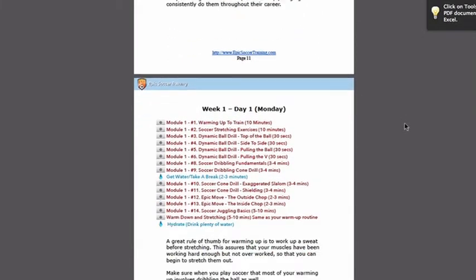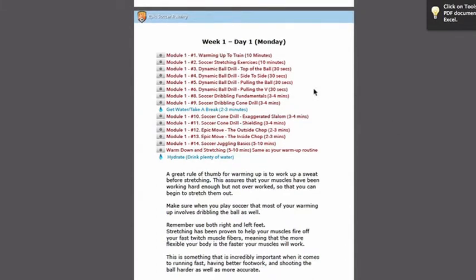But you'll see here on this next page, as I scroll down, this is the list. It references the module, and it also references the videos within the actual website. So this is the specific schedule that you'll need to follow and match up with the videos that are in the content. So that's just an example. So week 1, day 1.